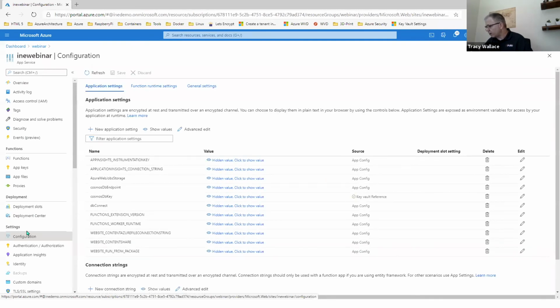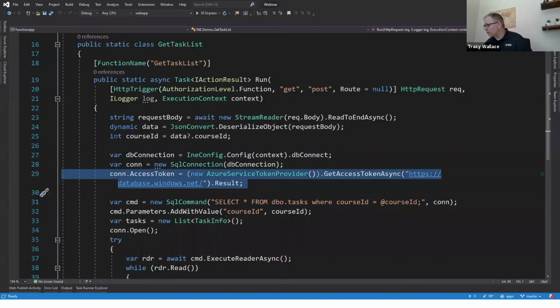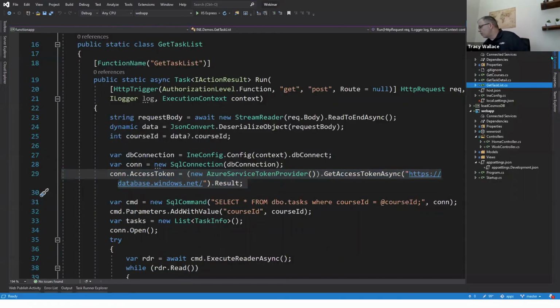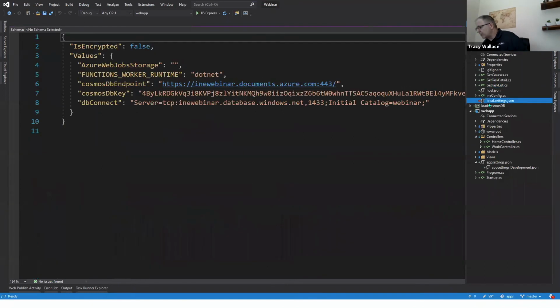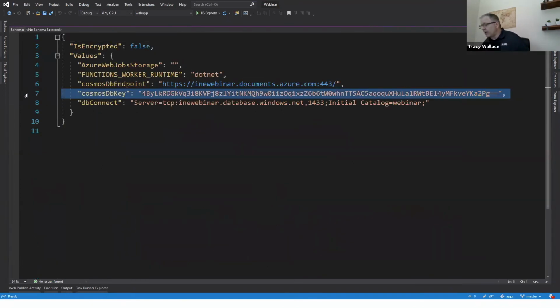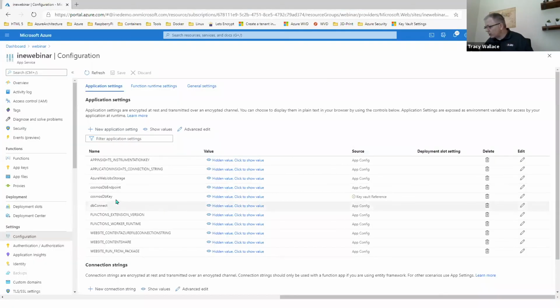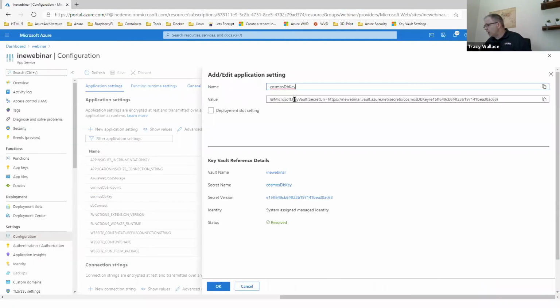is if I open up my configuration, I actually have that setting right here, Cosmos DB key. It might be a little bit hard to see. When I'm working with this locally, if I go to my local settings.json, I have the actual key here. Now I could literally take this key value and just drop it directly in that configuration for my function app.